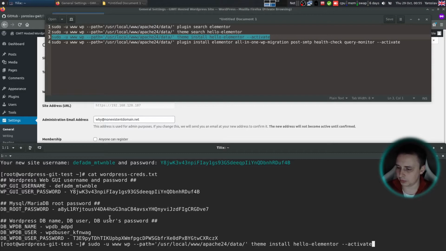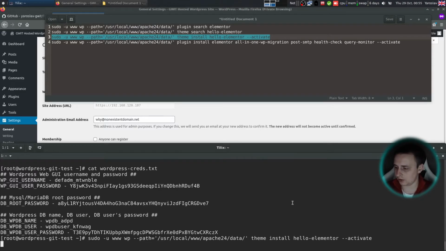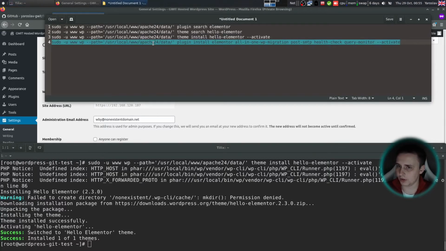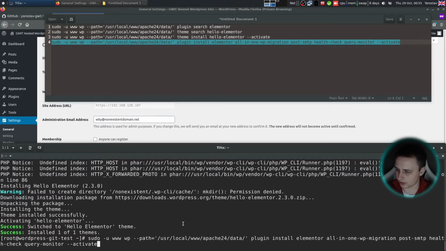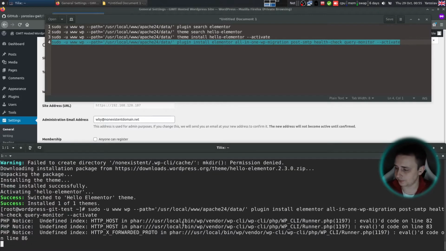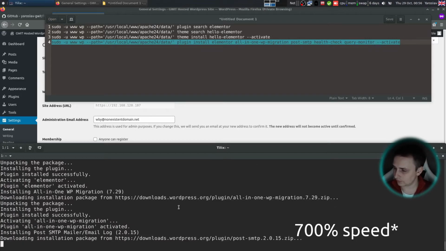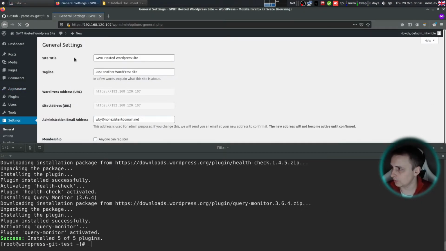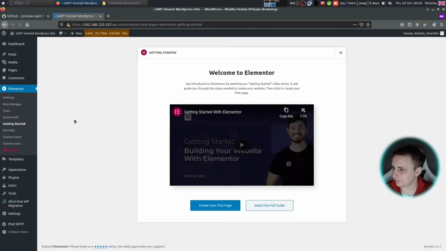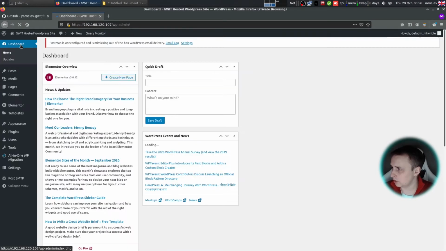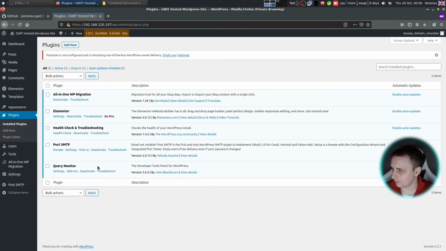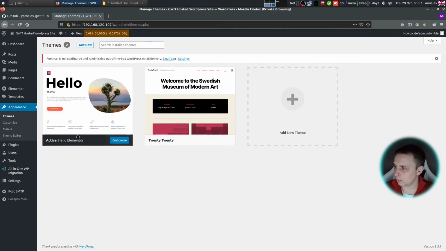Now, before I end this video, I wanted to show you a couple of tricks you can do with WP-CLI. We can install a theme called Hello Elementor and activate it. So the theme was installed and activated successfully. And let's install a few of the plugins that I use on a regular basis and activate them as well. Okay, so we have all of our 5 plugins installed. Let's refresh the page. And hey, look, we have Elementor, we have Post SMTP, and all of the other plugins we wanted to install. Then if we go to Appearance, Themes, we also have our Elementor theme that we just installed through WP-CLI.